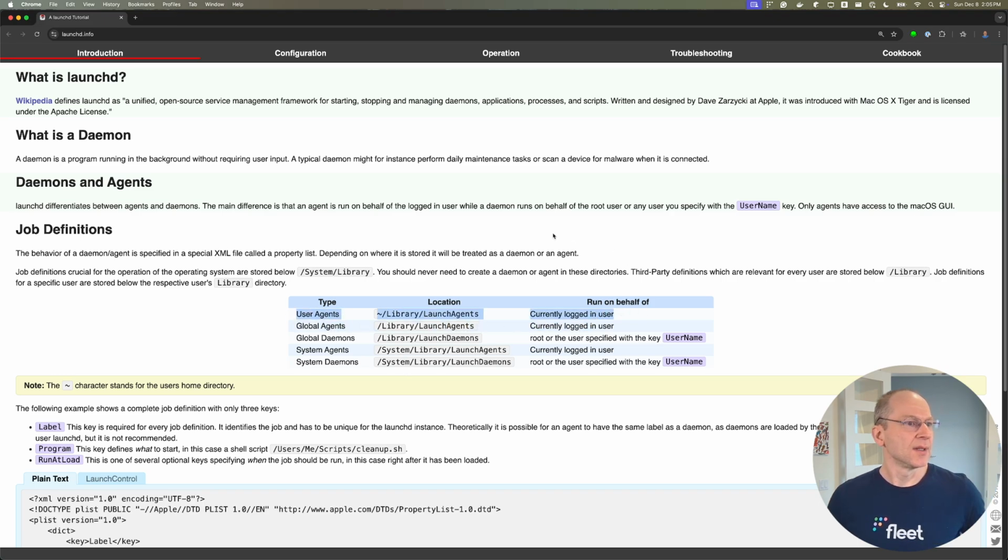User agents go here. Basically, when the current user logs in, if they have certain things installed, those things will get launched from this directory. Global agents will run for all users, basically when any user logs in. System agents: global agents are basically something that you installed on your machine, while system agents are typically Apple-specific stuff that runs. So we've got three locations for agents, and then two locations for daemons. Global daemons are something that you would install, and system daemons are typically something Apple-specific.